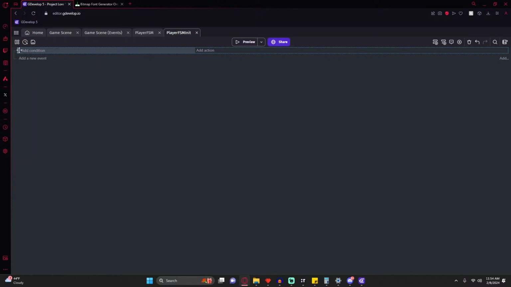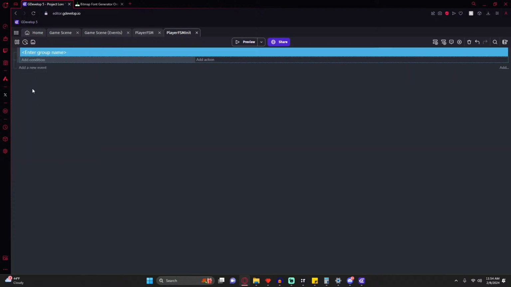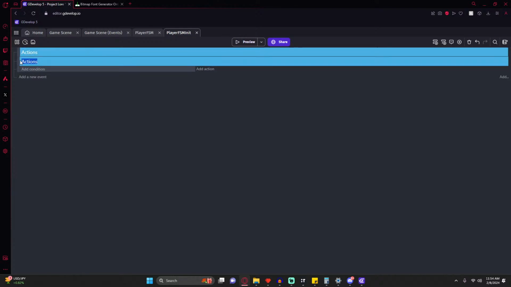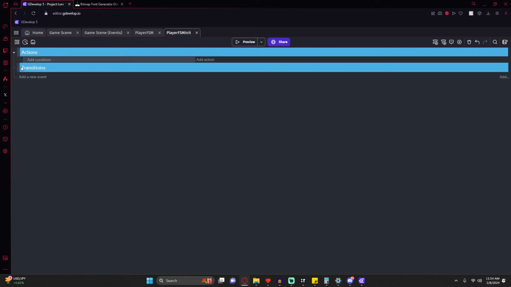So we will go into our little handy dandy right click and go into event group. We're going to call this one actions, and we want to call this one transitions. Okay, so in our actions, we're going to trigger this one time.